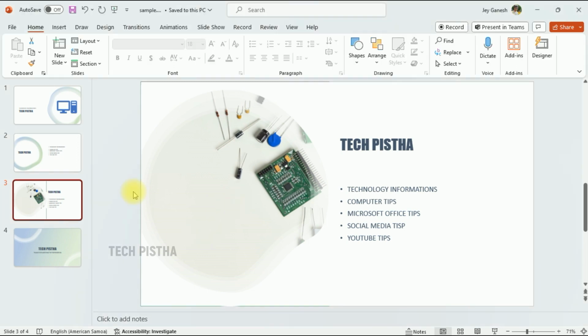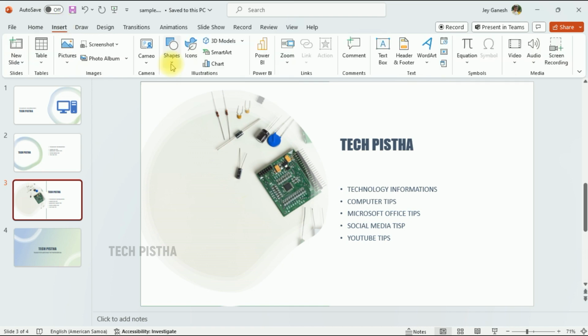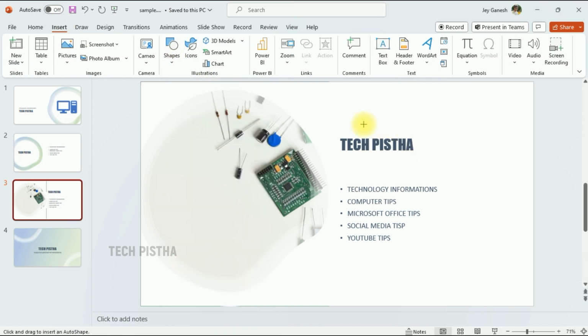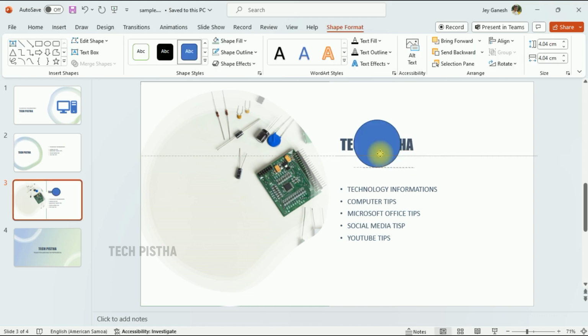So in my presentation, first I would like to insert the object. So I have to go to the Insert tab. Here you have to click on Shape, then click on the oval shape. Then I draw the circle. I place the object exactly at the center of the text.